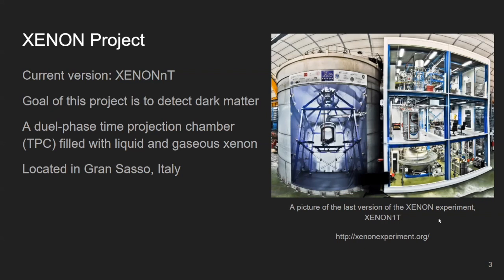Here's a picture of the last version of the experiment. It's located deep in a lab and deep in a mountain in Gran Sasso, Italy, to filter out other particles that could interfere with the experiment.